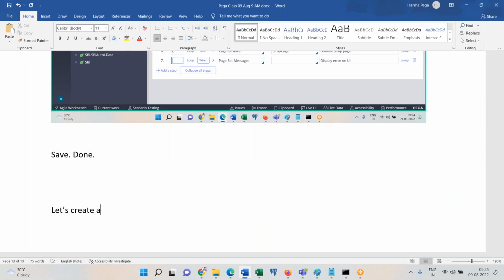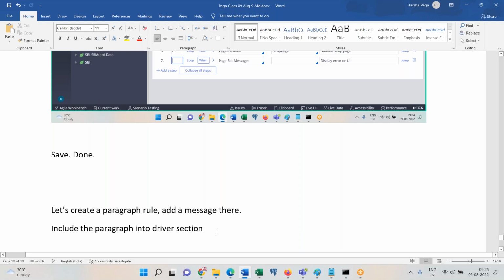Let's create a paragraph rule. Did we do this before? Paragraph rule, add a message there, add a message there. I am teaching this because you need to know how to deal with paragraph rules. Okay, this is one thing, and include the paragraph into the customer driver section. Let me do it now.